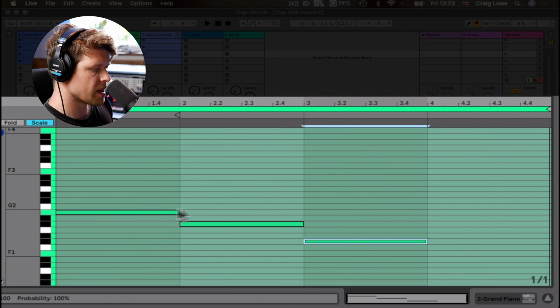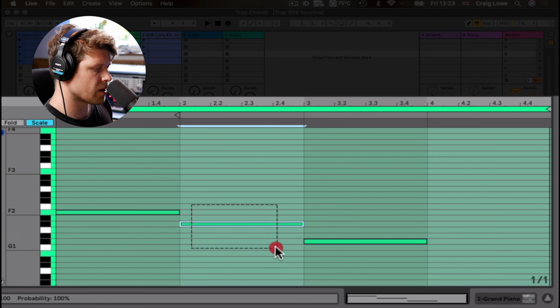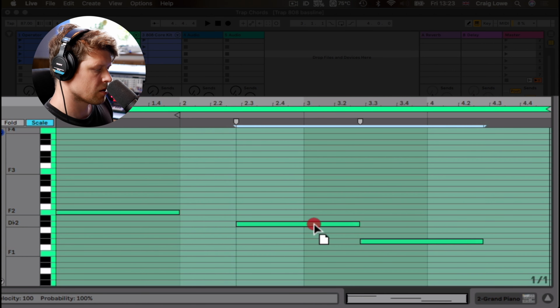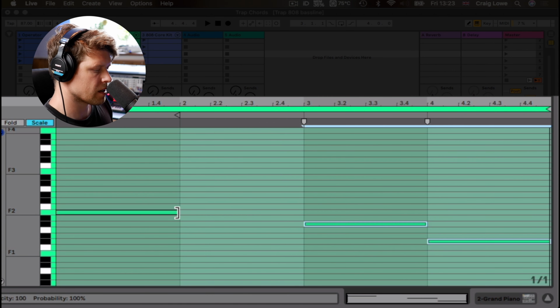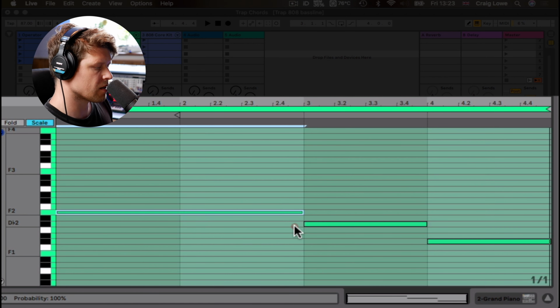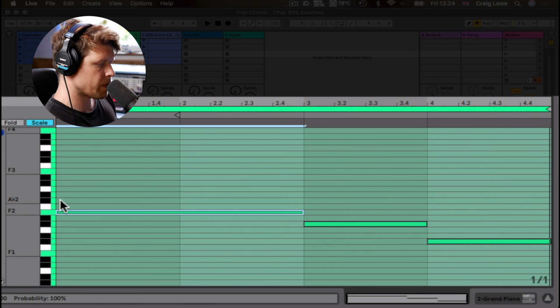Now we're going to make the first chord last for 2 bars. So we're going to highlight these, drag them over, and then just go to the end of the MIDI note here and extend it. Cool. So now we'll build our normal chords.